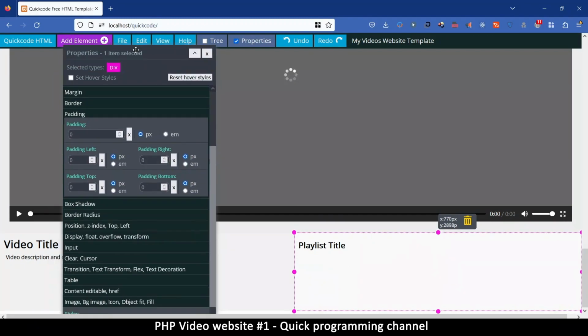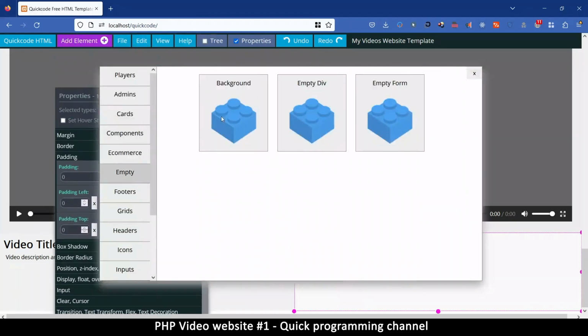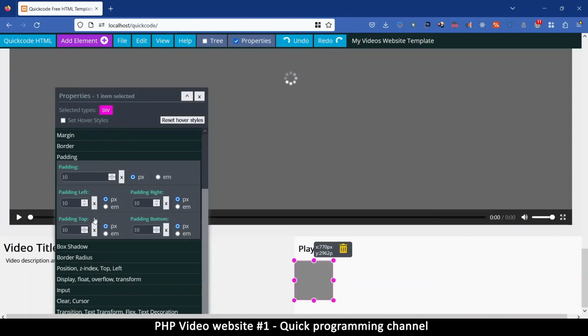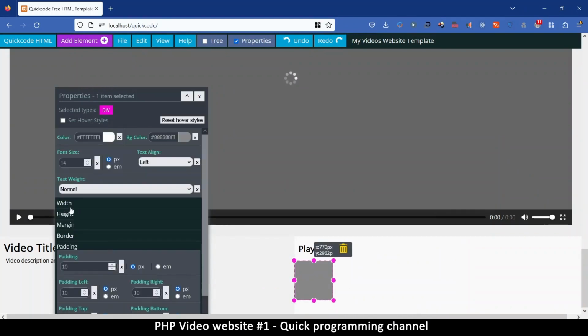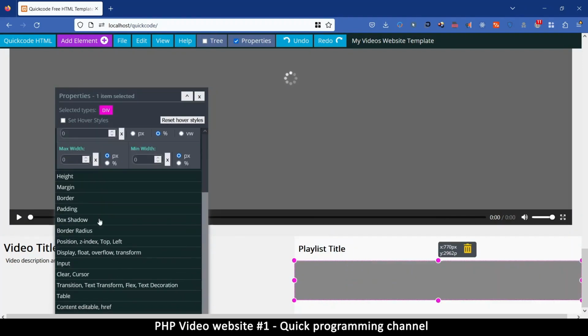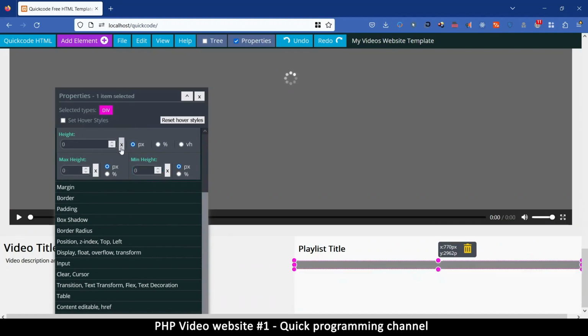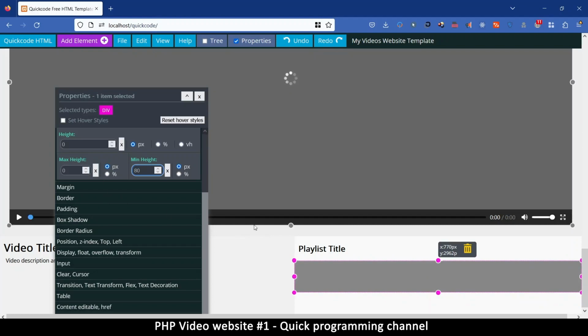So here I'm gonna say, I actually don't need to put the display. I can just add a div. So let me add an empty div like that. Go to width. Let's remove the width there. Let's talk about the height. Let's put a minimum height of, let's say, maybe 80 pixels. And okay, let's remove the height completely. Minimum height of 80 pixels. That should do it.